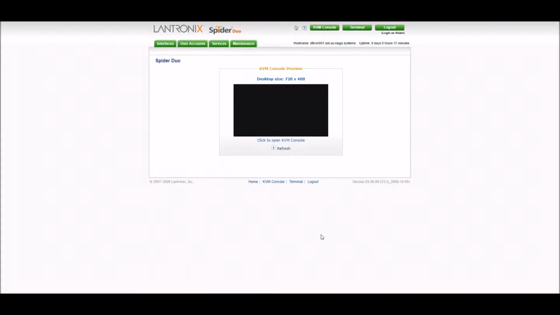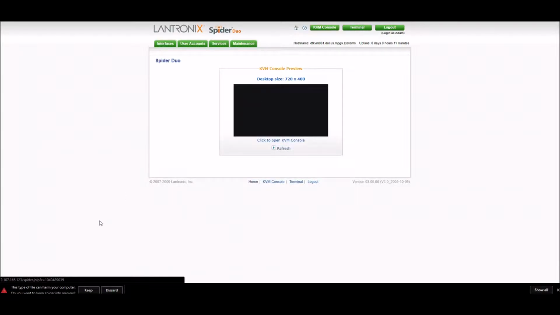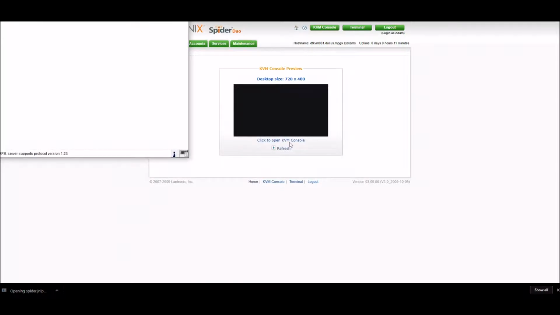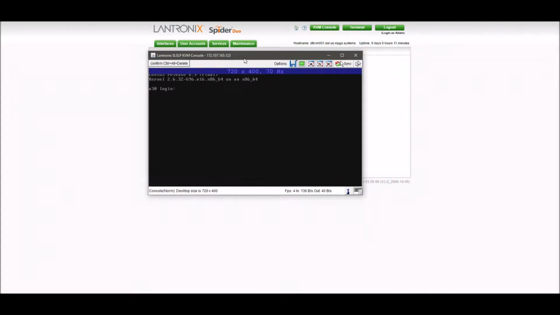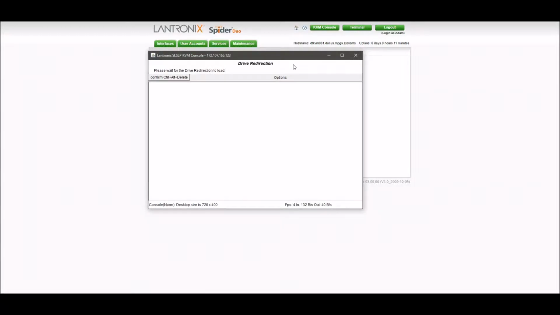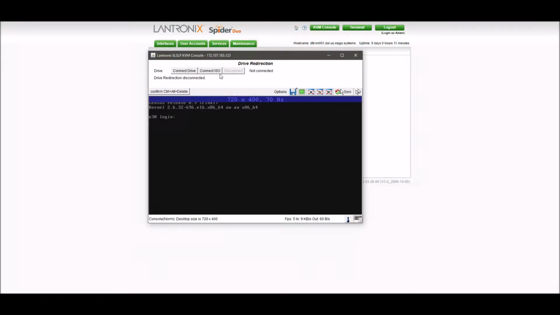In this tutorial, we will go over how to mount an ISO and do an install over KVM. Let's get our KVM launched. In our KVM console, you'll notice several icons. You want to click the diskette icon and navigate to Connect ISO.